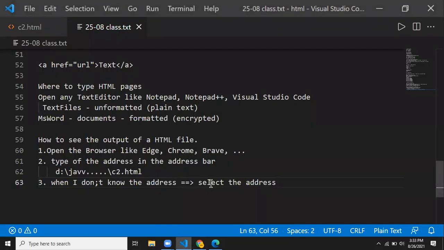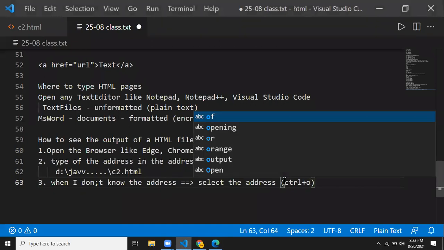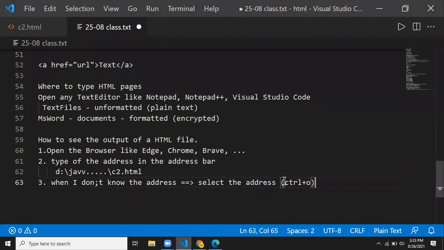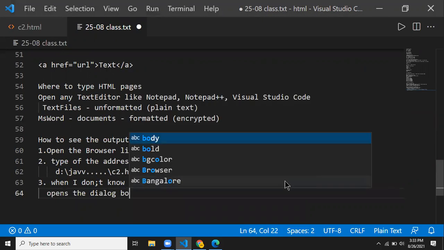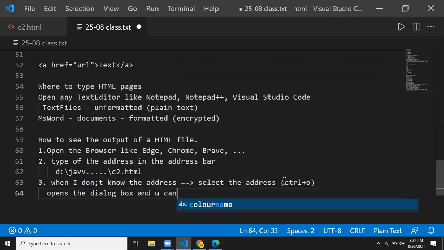So when I know the address, I can type it. When I don't know the address, I can use Ctrl plus O. When I press Ctrl plus O, it opens a dialog box, and you can select the file and view it. Understood that you can do it.